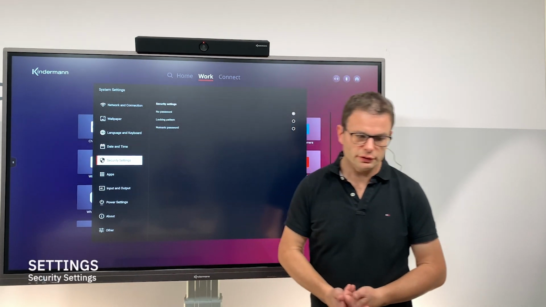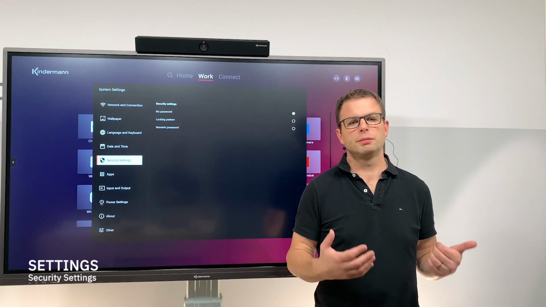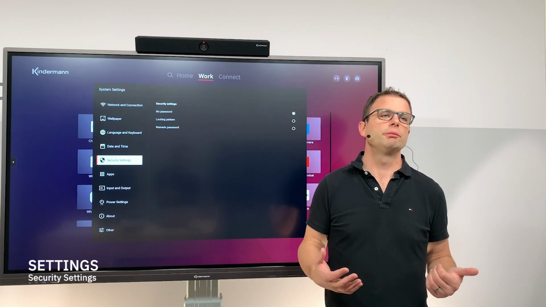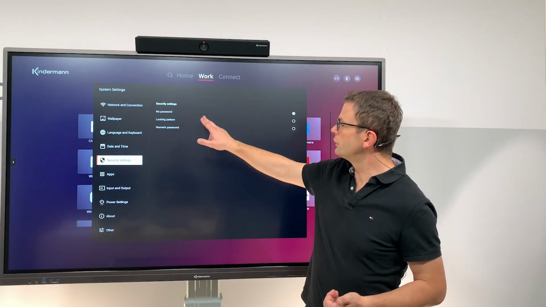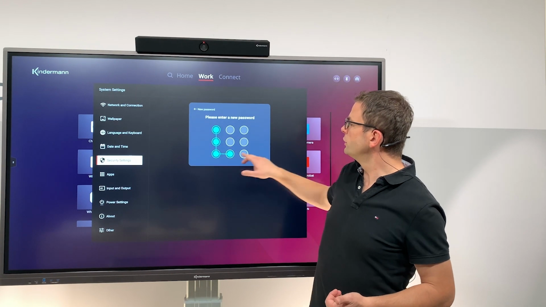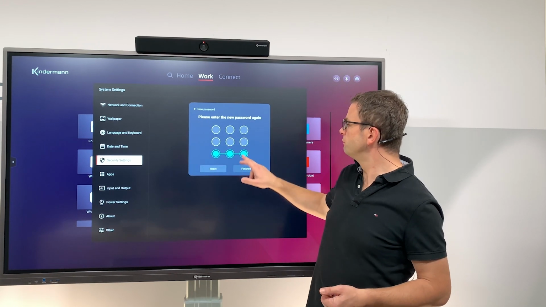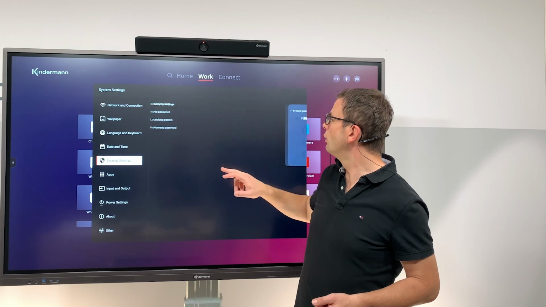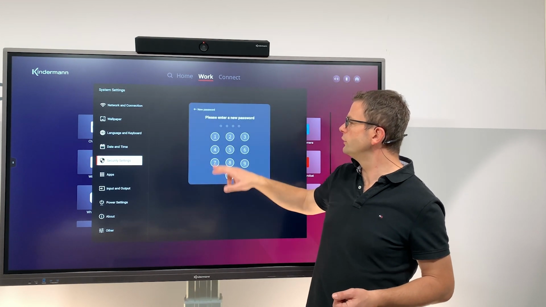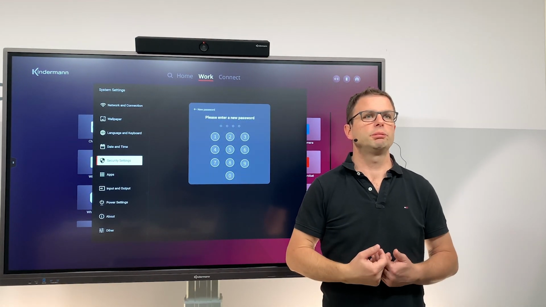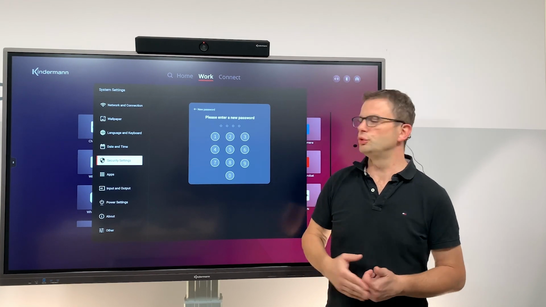Security settings, they're a small tool to protect the screen from spontaneous use. You can either activate a lock pattern, which is something like that, or you can define a 4-digit numeric password. That's up to you.